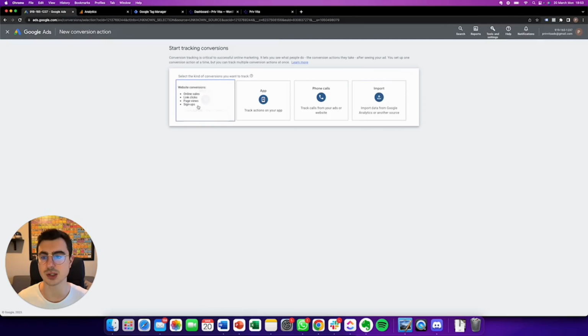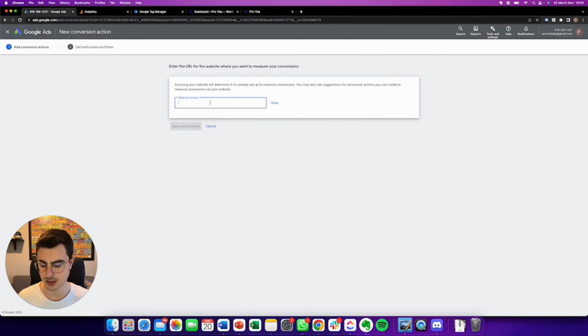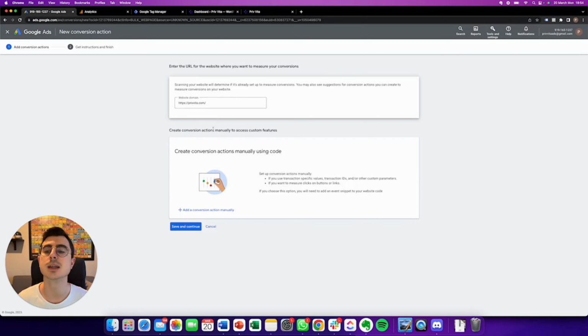Okay, so we're gonna click on Tools and Settings, then we're gonna click on Conversions and we'll select New Conversion Action. Then we'll select Website, then copy paste our website domain, and this is to scan if there is an existing conversion tracking that Google Ads can identify. We're gonna click on Scan and Google will realize we have nothing. And yes, we're gonna click on Add a Conversion Action manually.